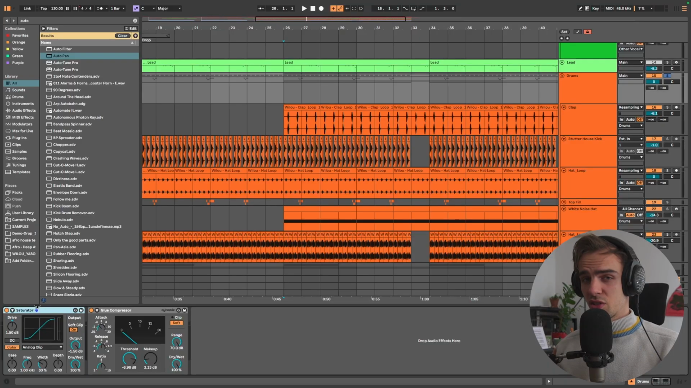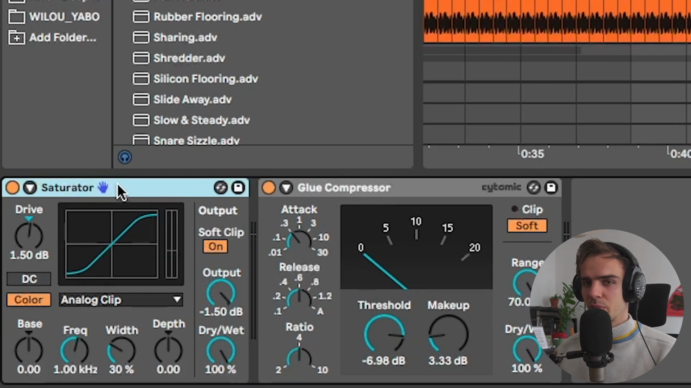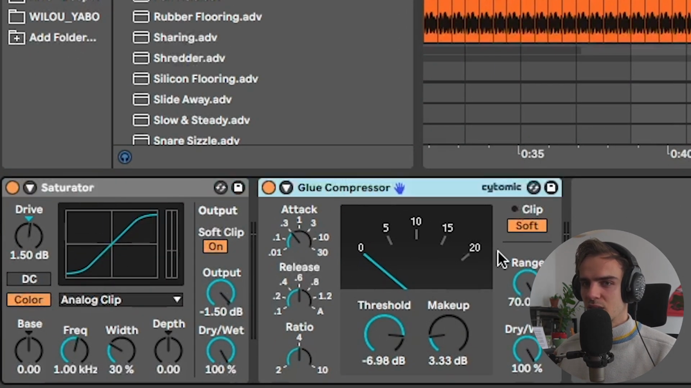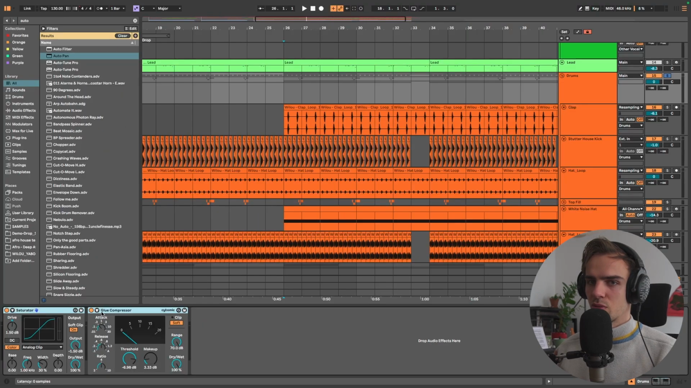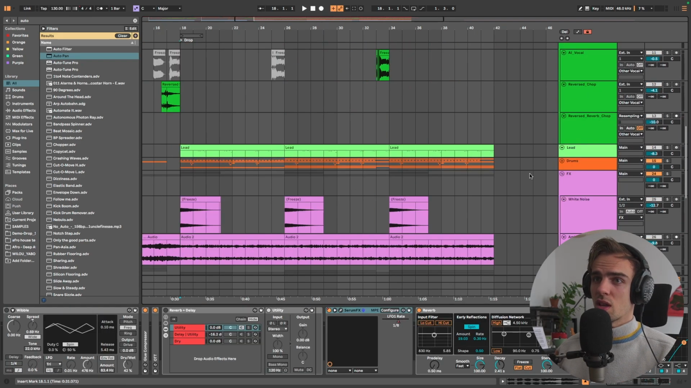And because I've created these drums all by myself with this track in mind, I didn't really have to process them a lot. I just added some saturation and soft clipping here on the group and then a little bit of compression. So without it, it'd sound like this. It gives it just a little bit more power. So now we've got the vocals and the drums.